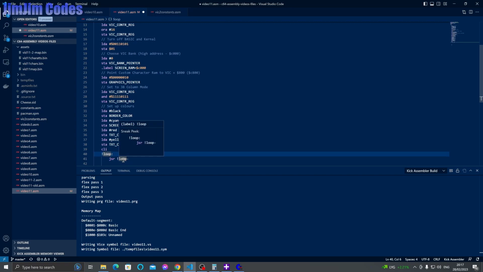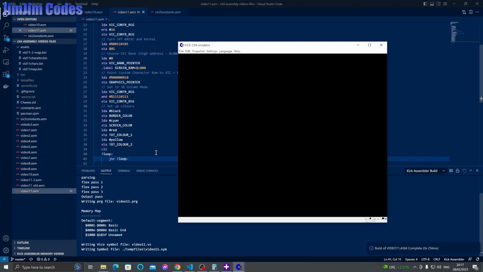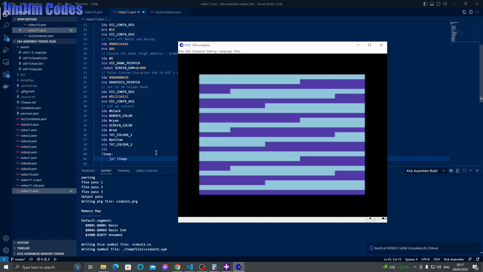The minus means we're going minus to it, so this will just be stuck in an infinite loop here. Okay, well, let's just save that and run it. So hopefully we should get our colours. Yeah, there we go, there's our colours. Everything is garbled on the screen because we've moved the character and the screen RAM around to an area that's got nothing in it, or just junk in it.